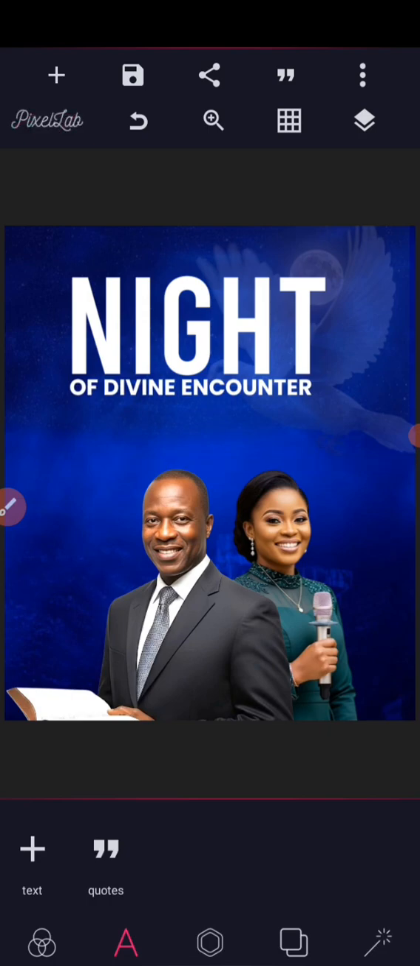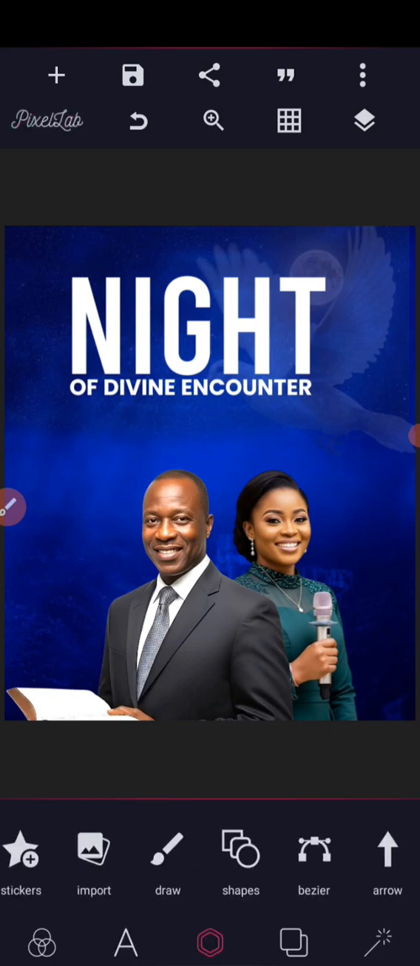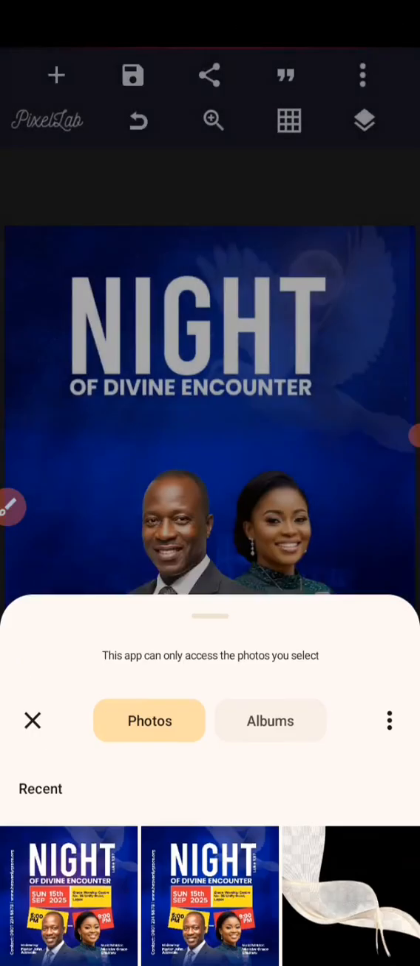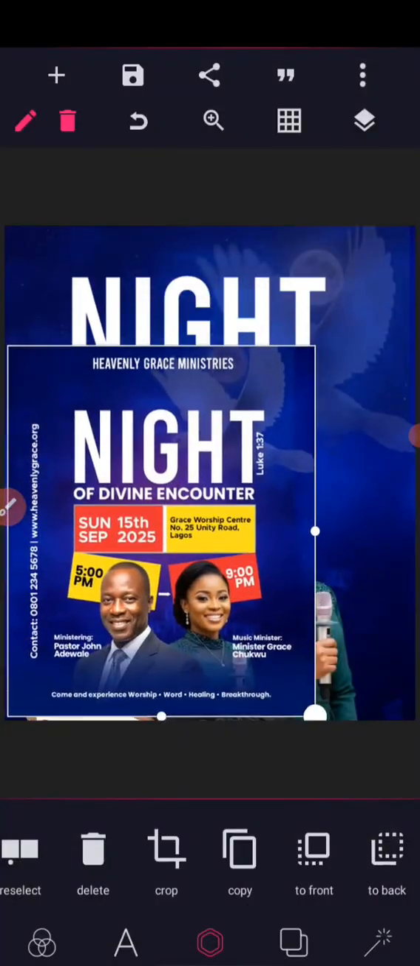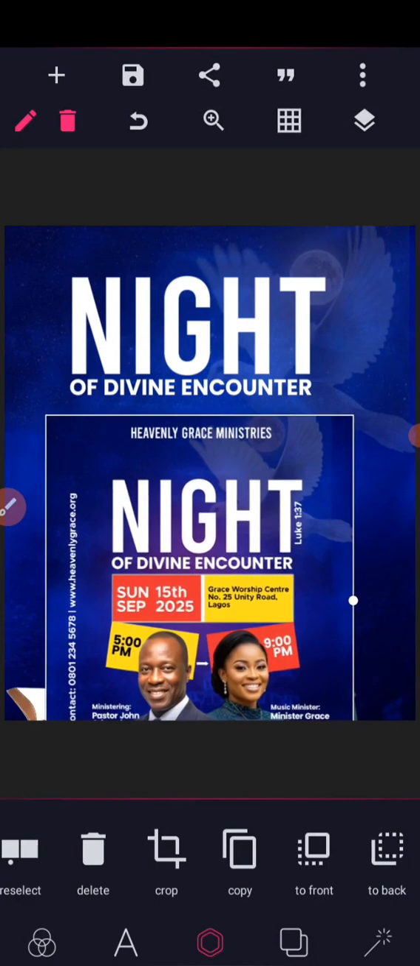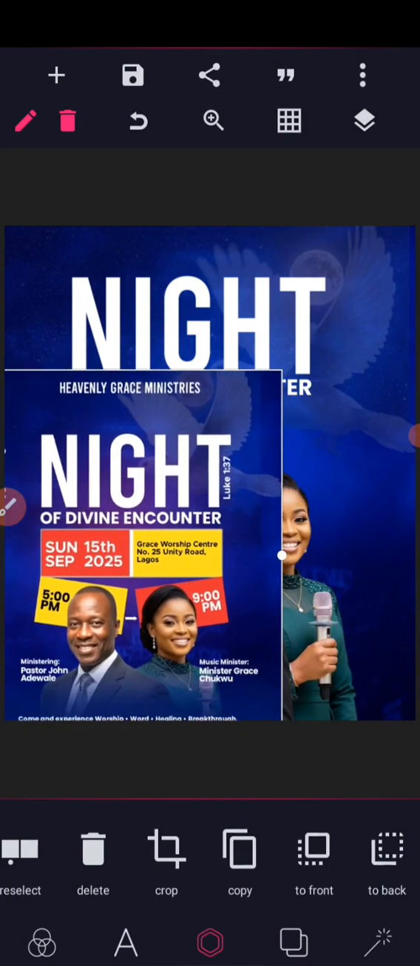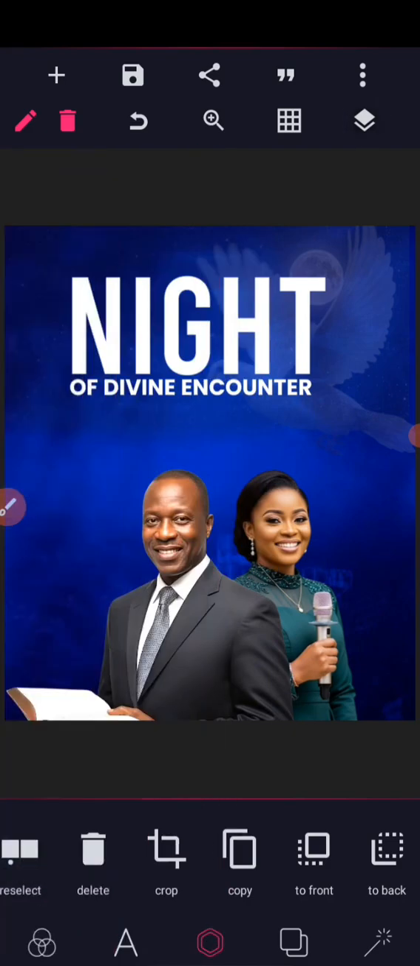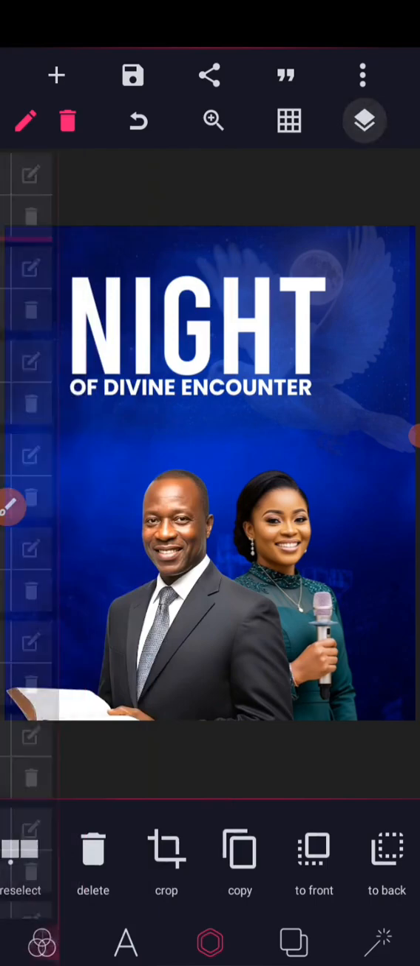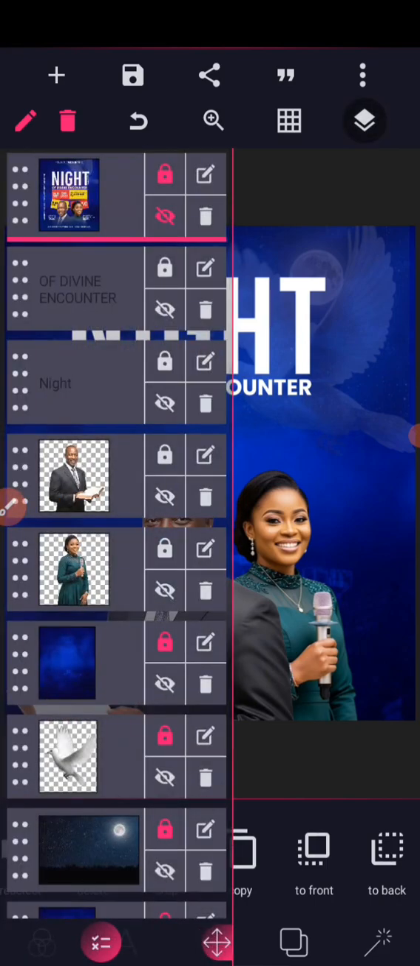So let's bring in our reference image and check. For you to bring in your reference image, just import. Here is the image. Import. You can see I think we are still on the way. So you just lock it and hide it. Then let's move this one. Let's move the position of this text.